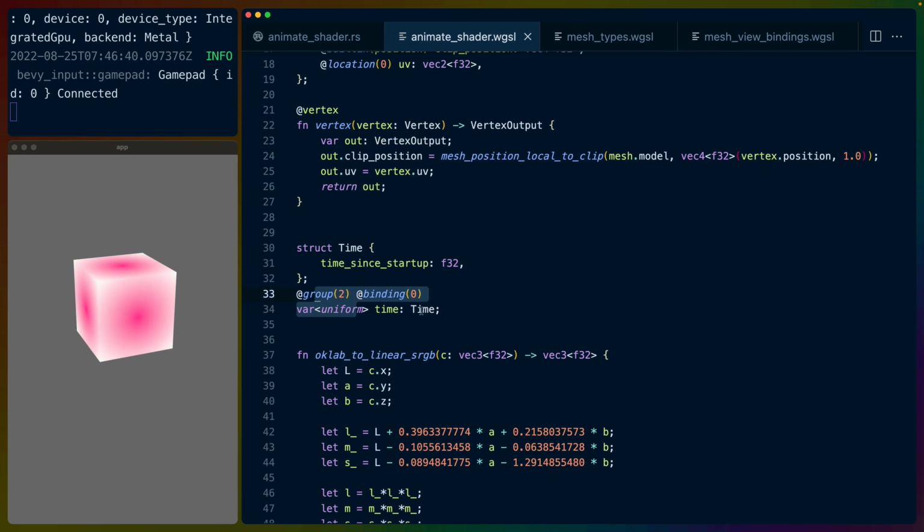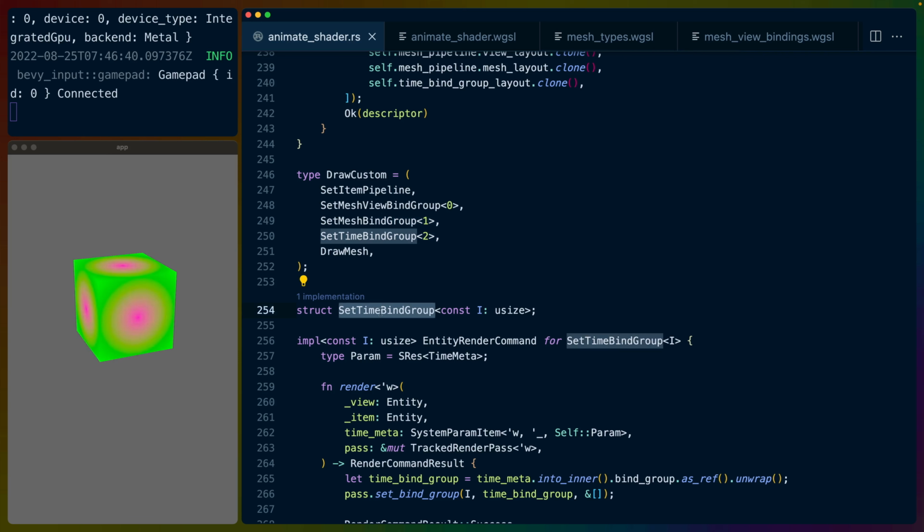And then in group 2, we have the time. But these have to be implemented somehow. So we have to set a struct called SetTimeBindGroup. In this case, we use const I, which is some size, as a type argument so that we can pass in whatever index or ID we want. Again, those are used to define what the IDs for the bind groups are. And then we implement EntityRenderCommand for this SetTimeBindGroup.